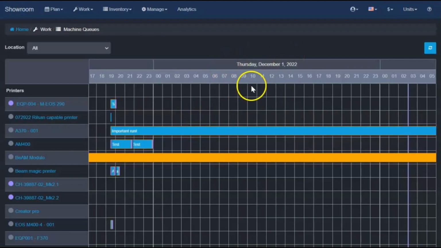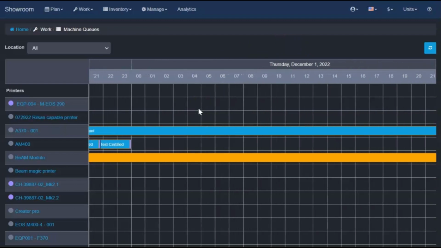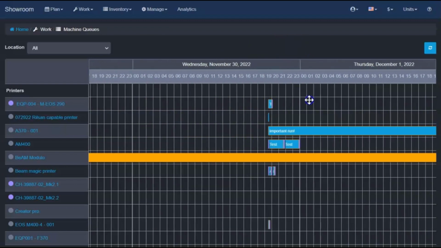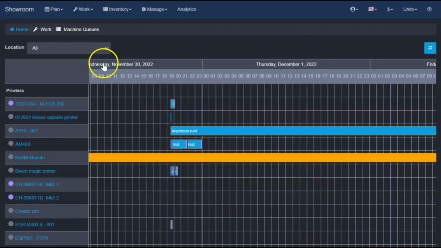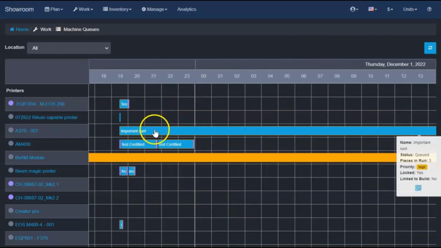The top of the Gantt chart shows the date and time. You can zoom in and out by using your mouse or touchpad. You can also click and drag the main area of the Gantt chart to move left or right in the past or future. The main area of the Gantt is populated by bars which represent the runs that are assigned to each machine.